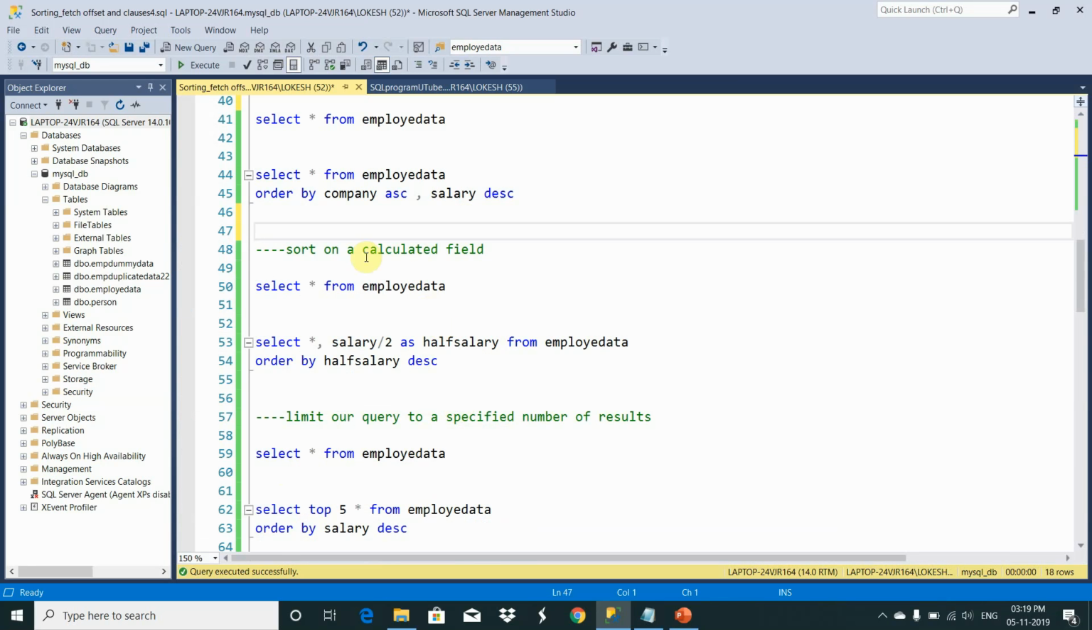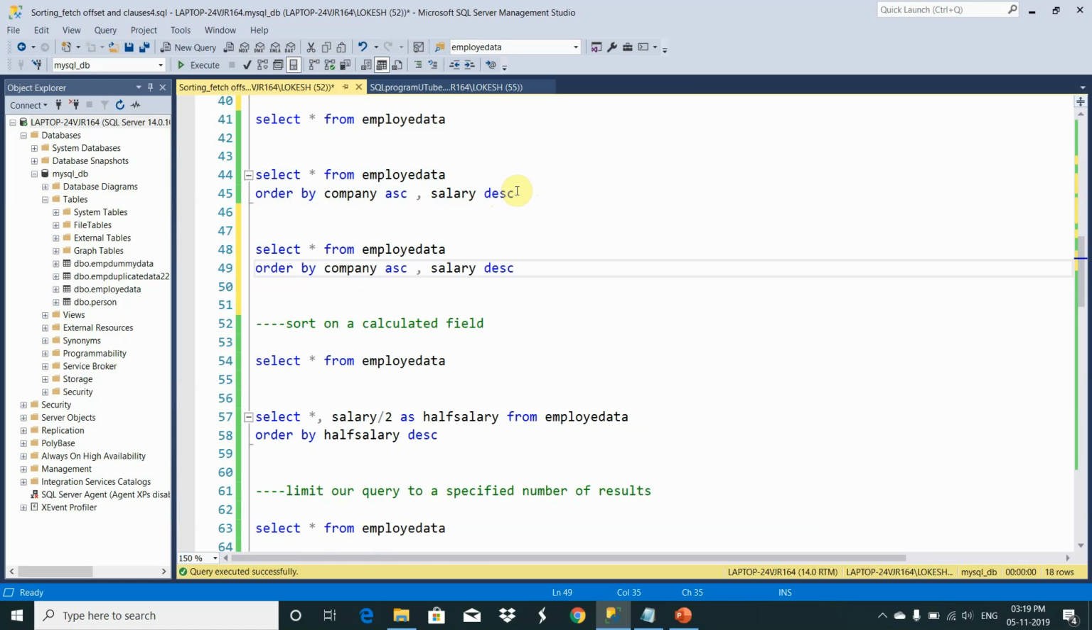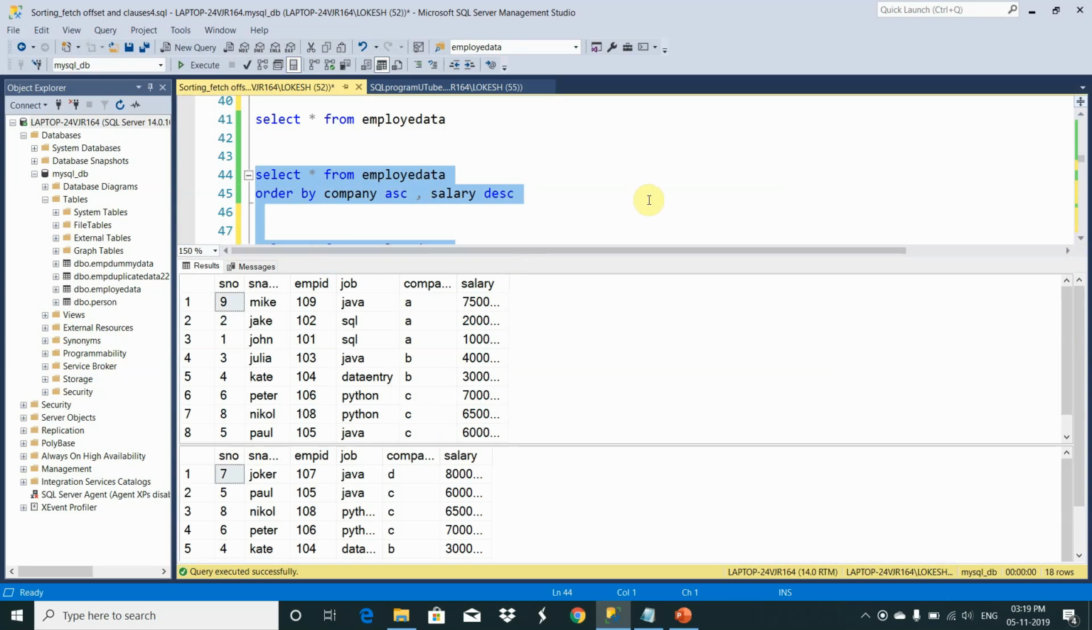So don't get confused, just perform a few operations on the table which you have created before, depending on your requirement. Suppose with the same query, I copy it and interchange it. What's the big deal, right? Salary in ascending order, company in descending order. Let's see what kind of changes happen. Just execute these two queries and check what difference you observe. Control E.